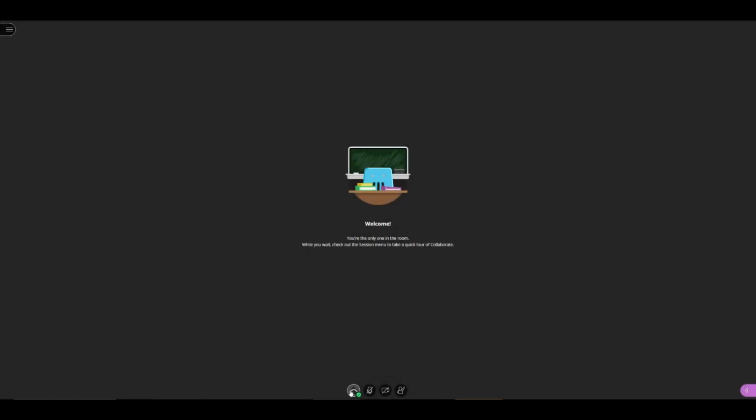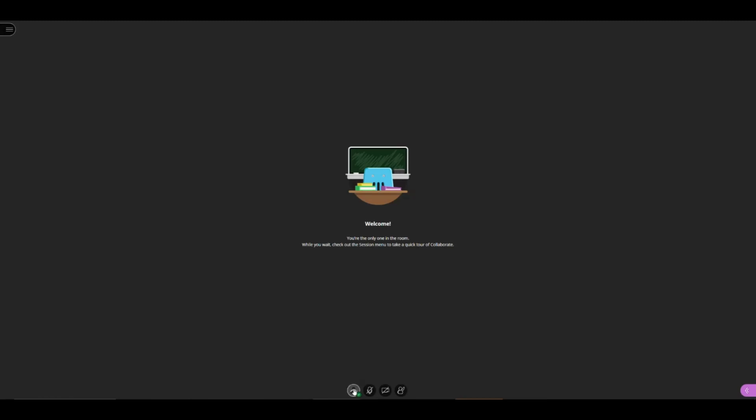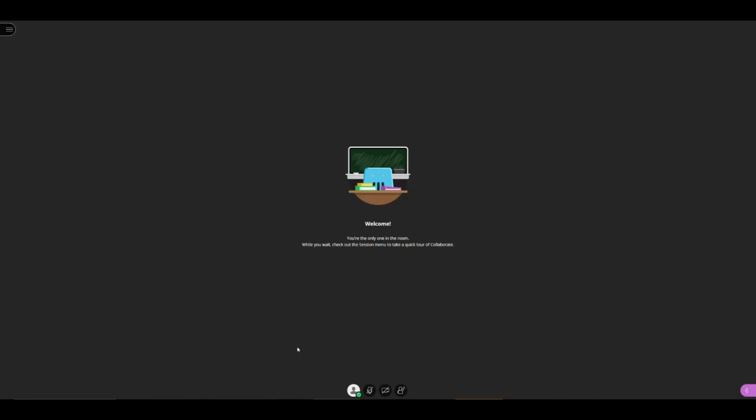Now down at the bottom you can see that you can see your status and settings. You have some kind of funny feedback options you can give here. If you're feeling happy, surprised, you want the teacher to slow down, something makes you upset, you can choose to agree or disagree. It's just kind of a status that you can provide to the instructor or moderator at any time. You can also clear your status if you wish.